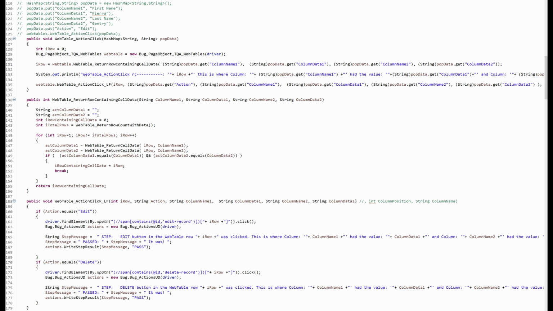The first thing the method does is figure out which row to click the edit icon in. This will be done based on these parameters, and they are passed into this method, WebTable return row containing cell data, that will return the row number to click in. Then the row number is passed into this method, WebTable action click LF, which will click on the edit icon. Besides the row number, all the arguments passed into the WebTable action click method are also passed into the WebTable action click LF, so that when the edit click step is reported to the results, all the details are included.